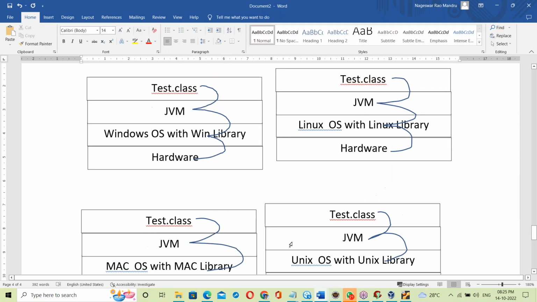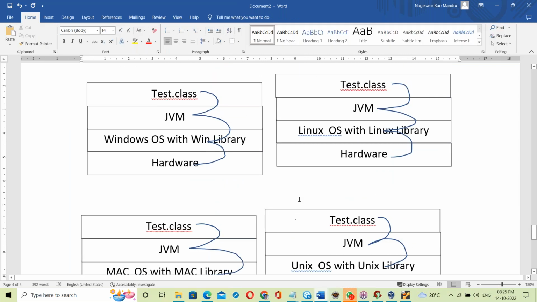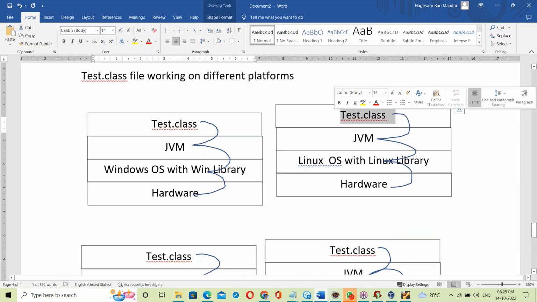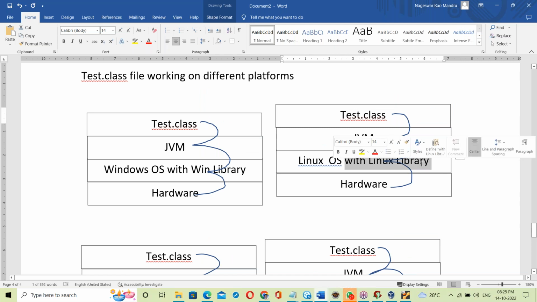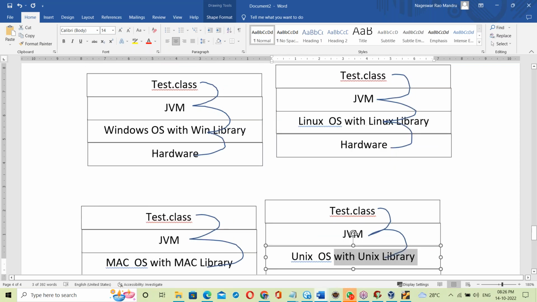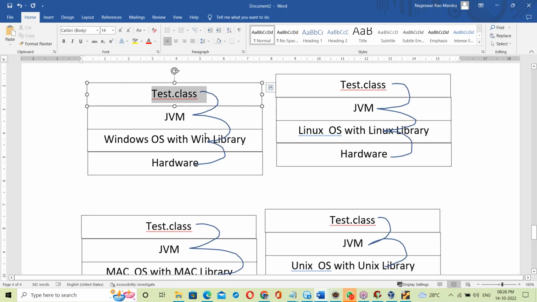Now what is happening here? Every time the platform changes, the link changes, right? When Test.class is running on Windows OS, it links to the Windows OS library. The same Test.class file running on Linux OS links to the Linux OS library. On Mac OS it links to the Mac OS library. On Unix OS it links with the Unix library. So every time the platform changes, the link changes. This is called dynamic linking.